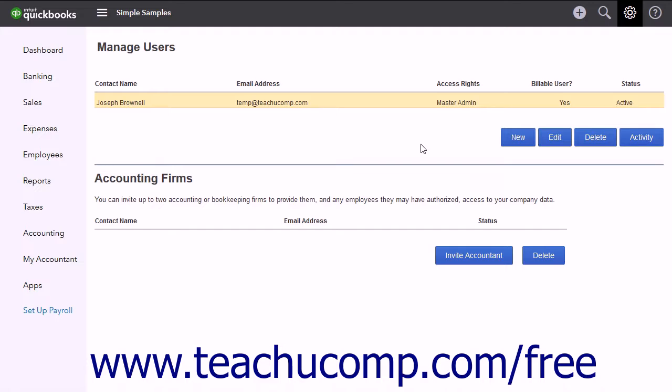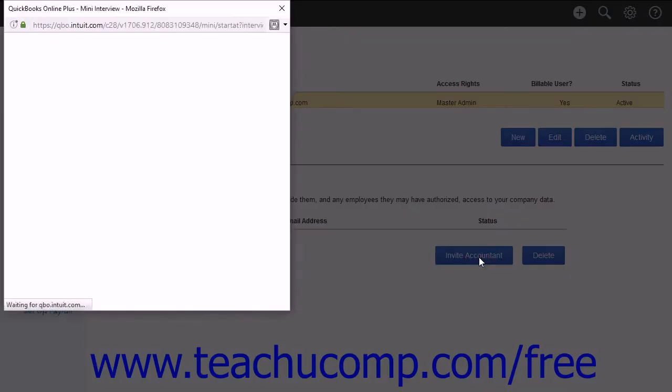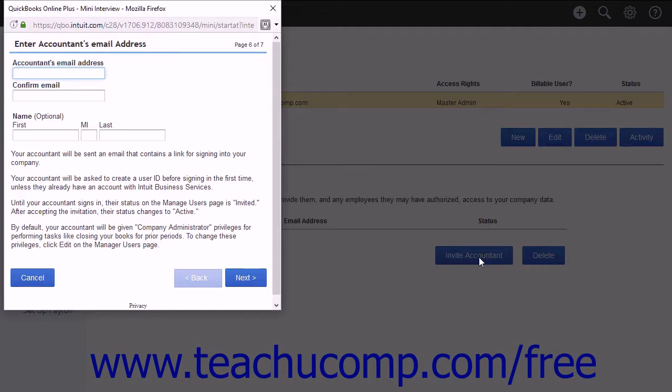You can invite up to 2 accountants or bookkeepers to access your company file in the Accounting Firms section of this page. Any accountants you invite are automatically assigned Company Administrator access to let them work with the company data. To invite accountants, click the Invite Accountant button to open a small window. Then enter the email address and name of the accountant to invite.